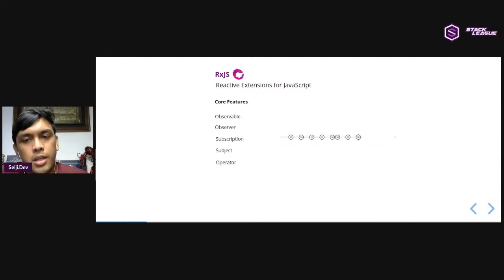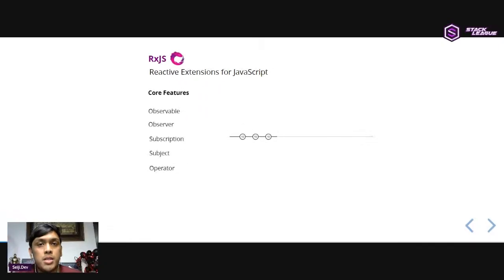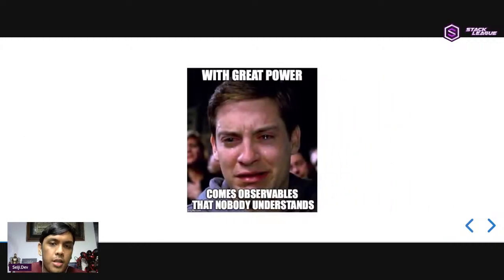On the right side that you see, this is what we call the marble diagram. I'll also explain how to read a marble diagram, because once you deal with RxJS, you will most likely deal with marble diagrams. Majority. Kung paano nila dinidepict yung flow ng isang RxJS, or yung isang observable, dinidepict nila through marble diagram. Okay. Another one is a scheduler. Forgot about that.